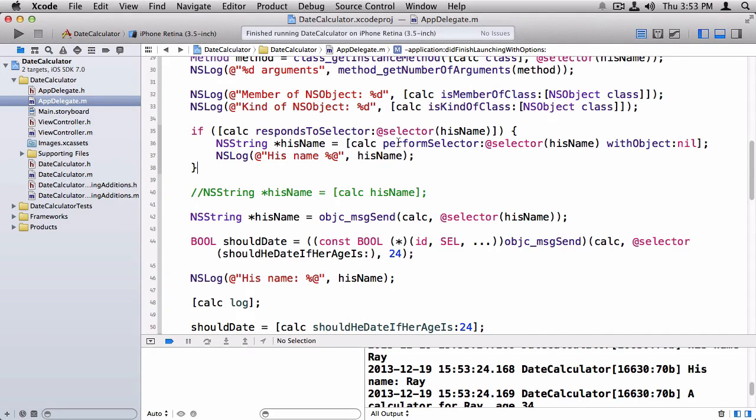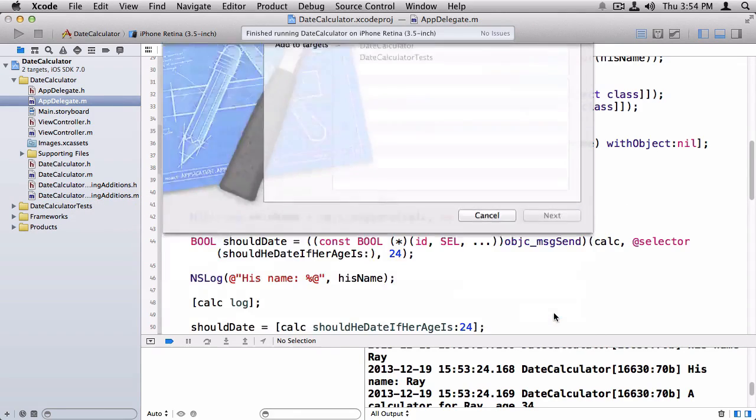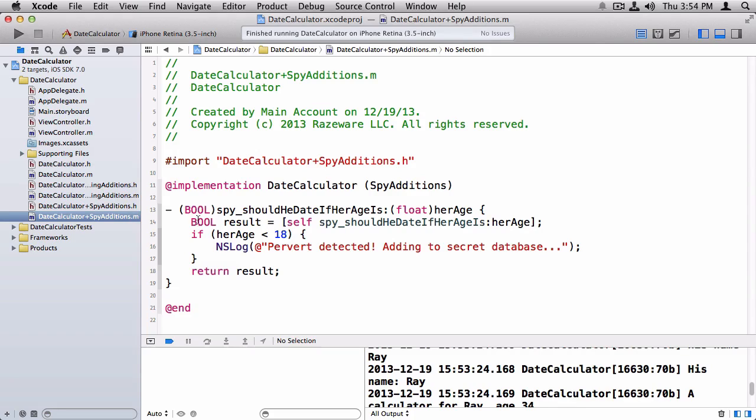Okay, one last thing. Let's say that a certain government organization has infiltrated our app here. So I'm going to copy in these files from the secret government organization, and it's called date calculator plus spy editions. Okay, and just like we talked about in the slides, I've created a special method here called should he date of her ages. And what this does is it calls the original method. Now remember, it looks like it's calling this method, but because we're going to swap them, it's going to call the original method. And it does some secret government agency stuff here.